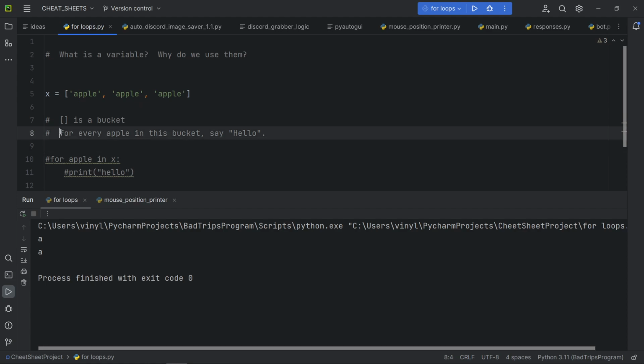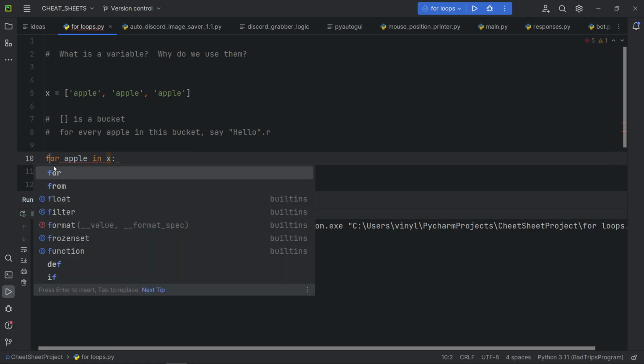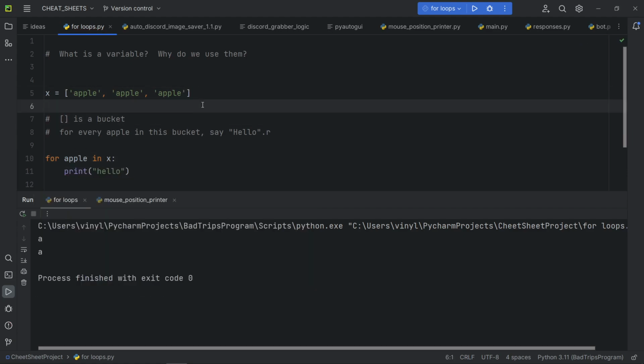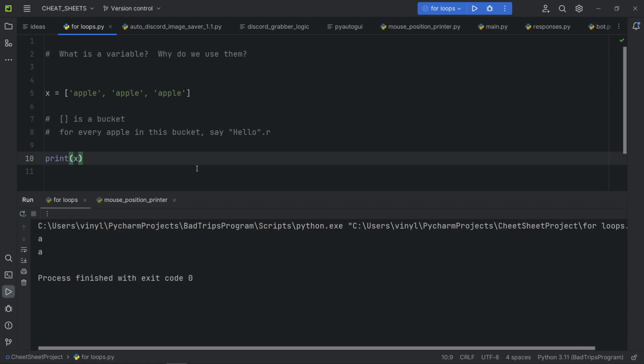Okay, so this is where I feel part of the concept comes in for loops. If I want to print apple 3 times, you could just print X, right? If I just print the variable X and run it, it just prints the list with the things that are in it. So what's in it are 3 strings, each string being the word apple, a combination of characters that makes apple.